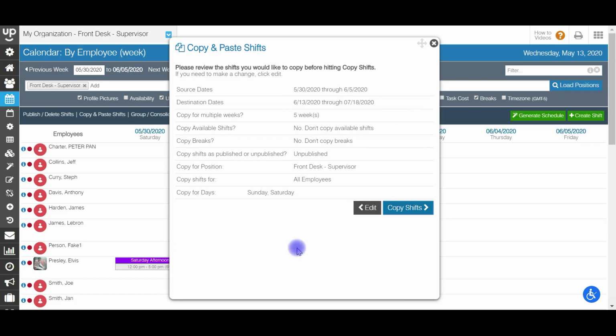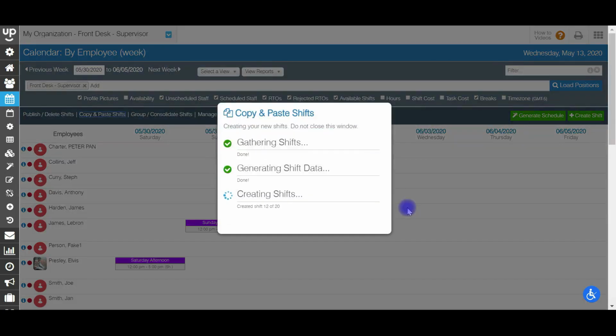Next up, I'm going to select review. I'm just going to go through. Okay, I have my destination dates. I don't want to copy available shifts. Don't want to copy breaks. I want them as unpublished, and I only want them for Sunday and Saturday. So I'm going to go ahead now and click copy shifts.